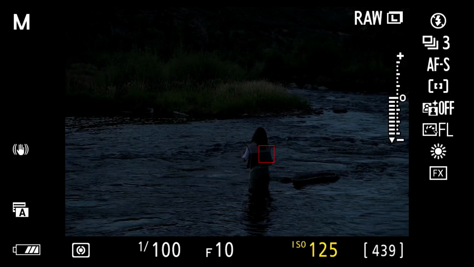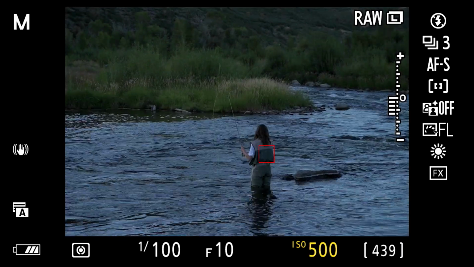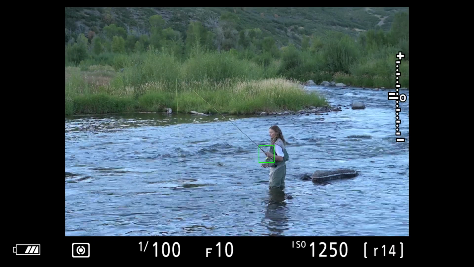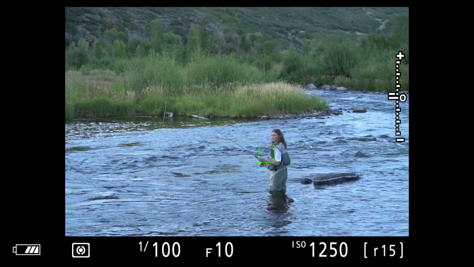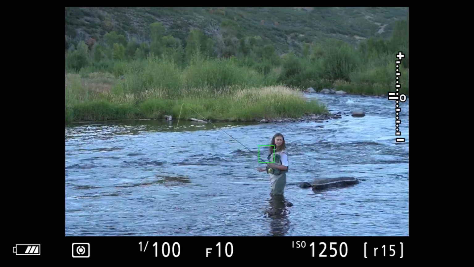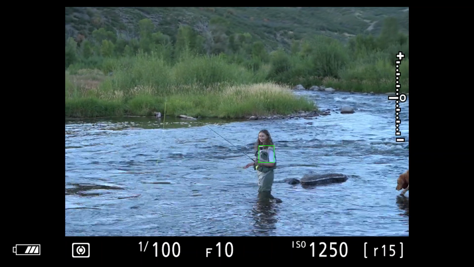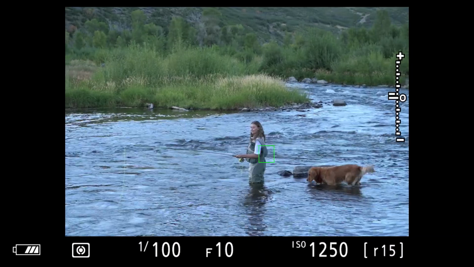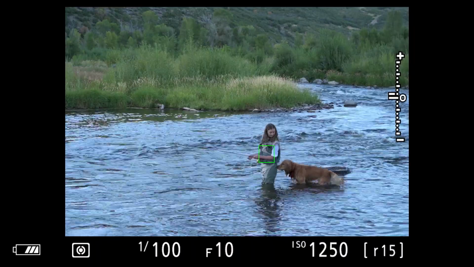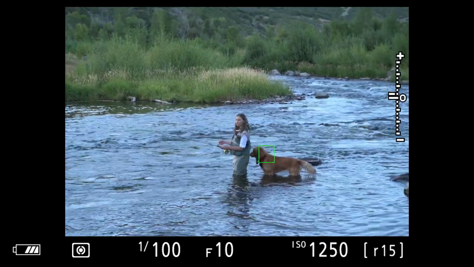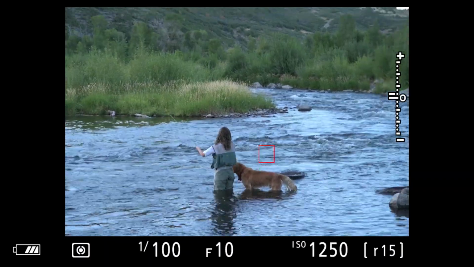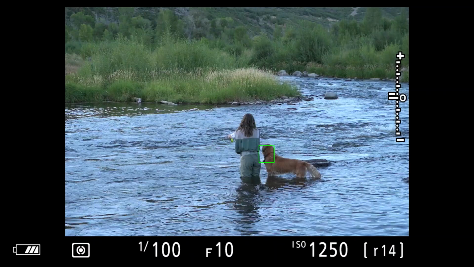Now for this next demonstration, I'm out with a friend who's fly fishing and photographing her on the river. Now we're behind a mountain and the sun has gone down a little bit, so it's pretty dark. So I have to bump my ISO all the way up to 1250. I'm also having an aperture of f10 right now because I want a little bit of depth, so you can see a little bit of the detail on the river on the other side, on the shore there. I'm doing 1/100th of a second because I want to freeze a little bit of the action, getting her cast in there.